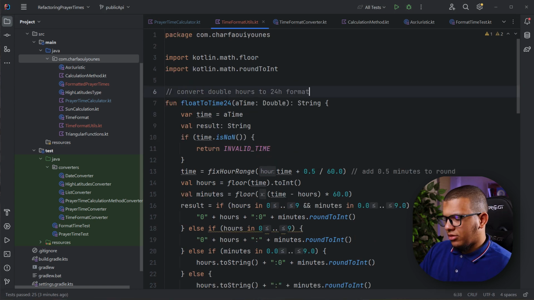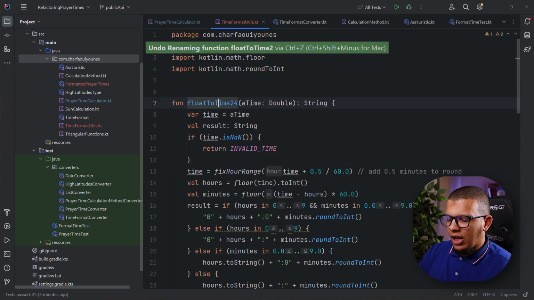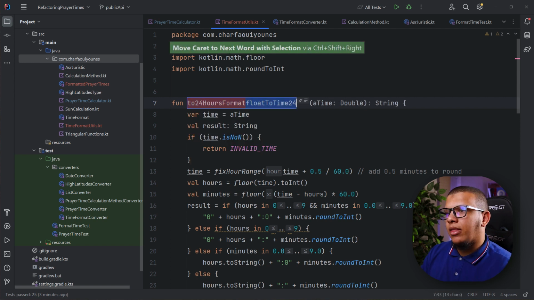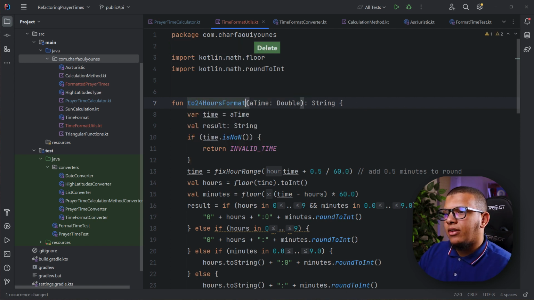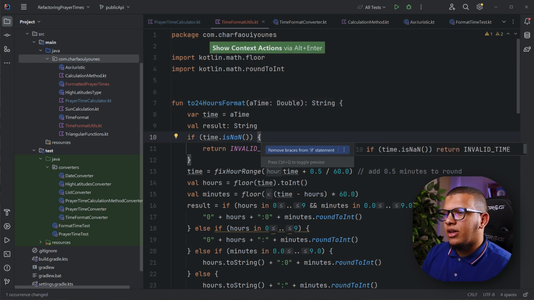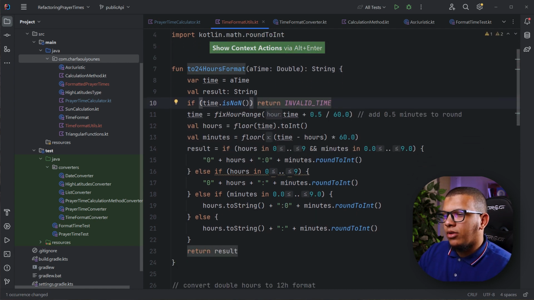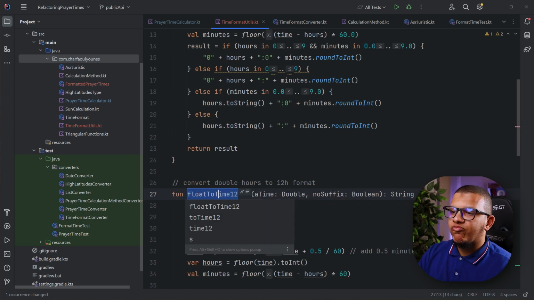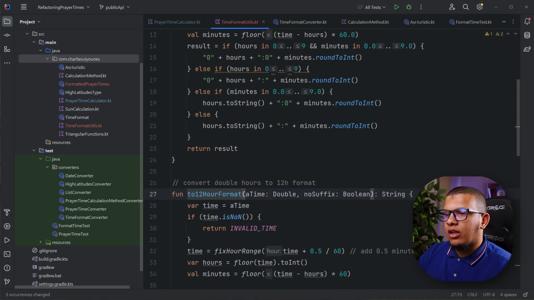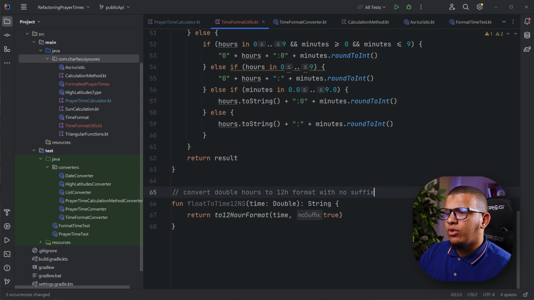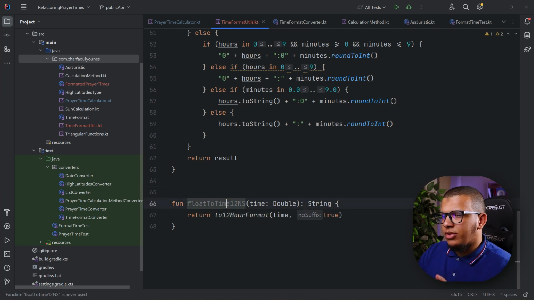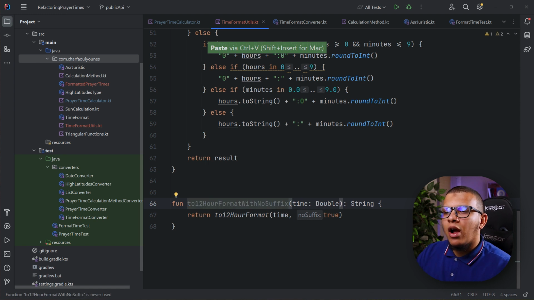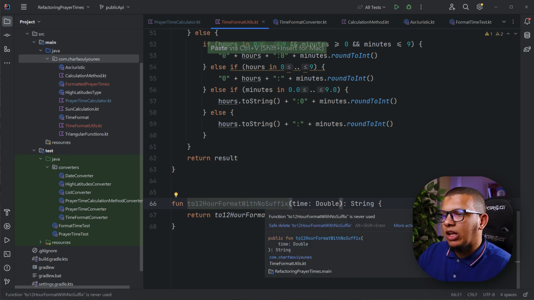Now here we can have a better name. I think we can rename this to 24 hour format. I think this is much better, right? And then I don't need these brackets actually, we can remove them. I'm just trying to have consistent names. This will be to 12 hour format. That would work. We don't have usage of this function, which is weird. We are going to see what the issue is. Now I'm going to refactor this also to 12 hour format with no suffix. Okay, that would work fine.